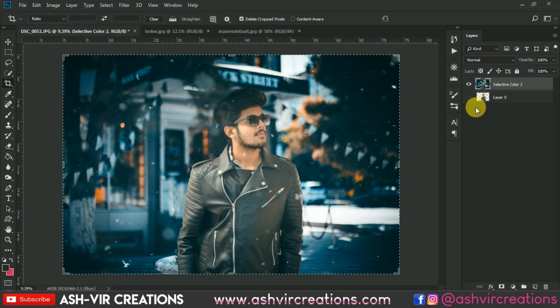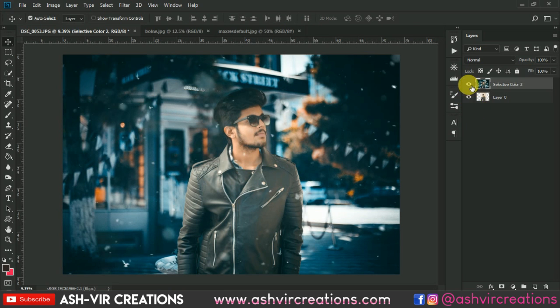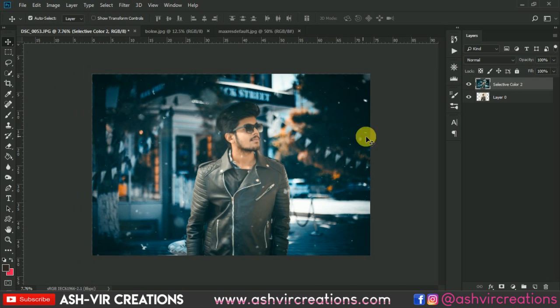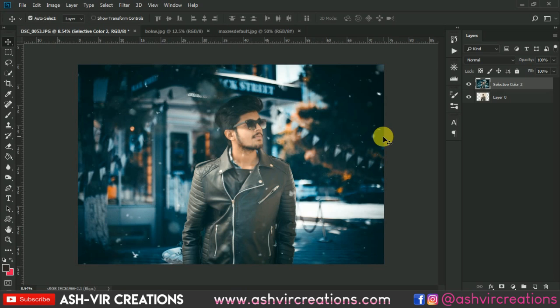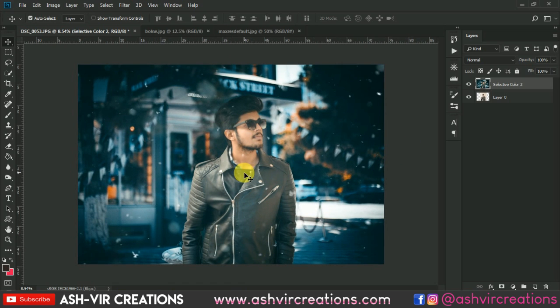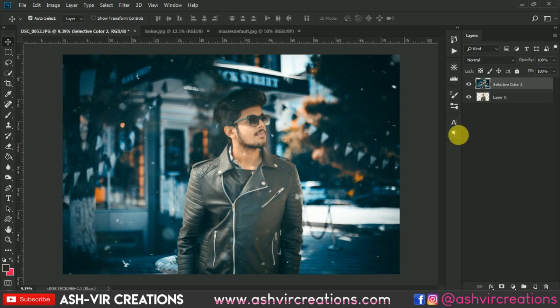So finally press the C key on the keyboard and you can see the before and after. Finally we have blended the background to the subject very perfectly. So this way you can perfectly merge your background with the subject.